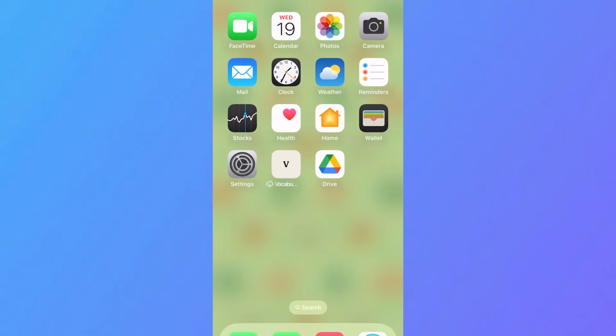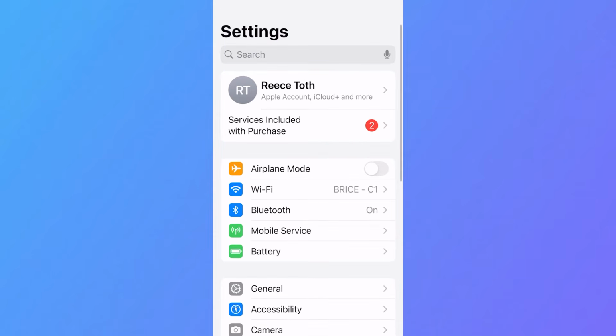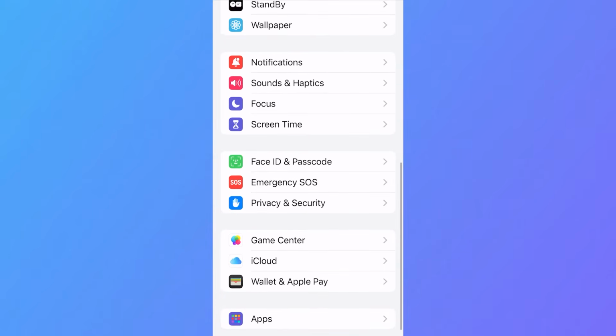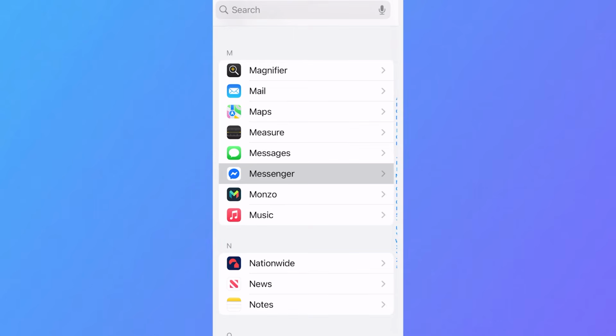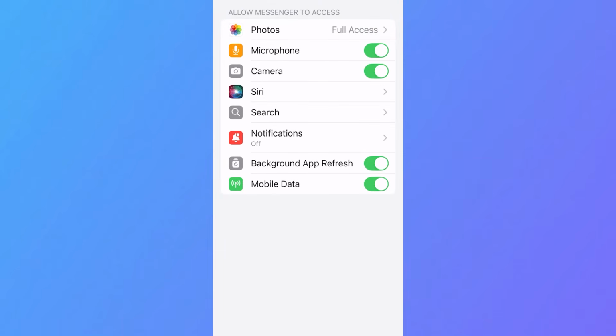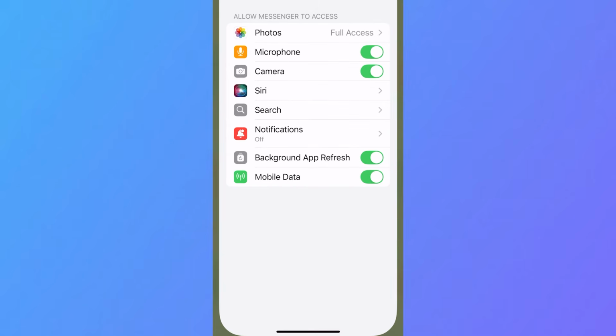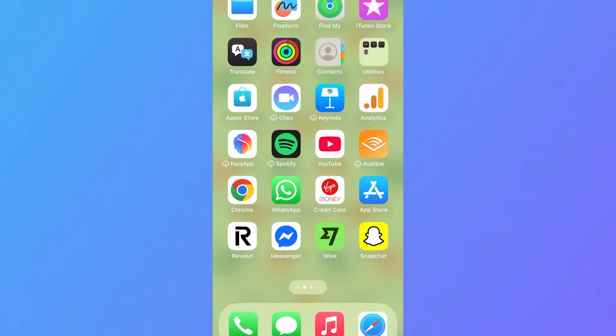Now, if it's still not working, then head back over to the settings application, scroll all the way down to the bottom of the page and click on apps. Scroll down again until you see the Messenger application and click on this. And just ensure that the microphone and camera is turned on and enabled. And you also want to make sure that background app refresh and also mobile data is turned on and enabled. And then you can head back over to Messenger and check if that solved your issue.